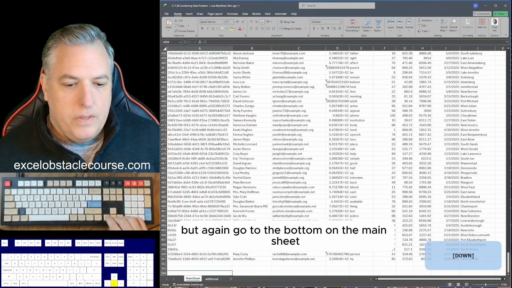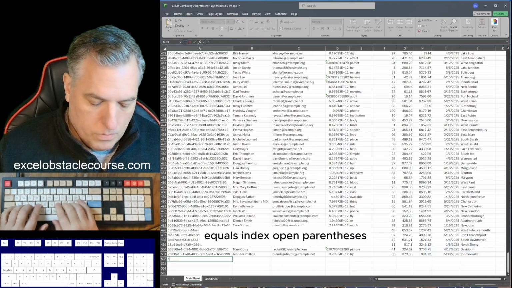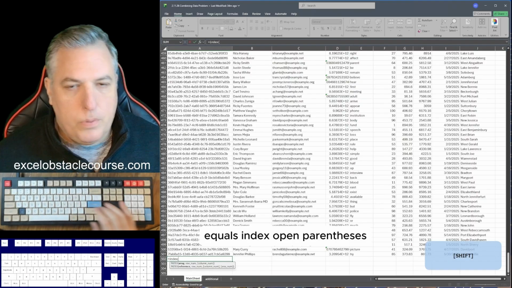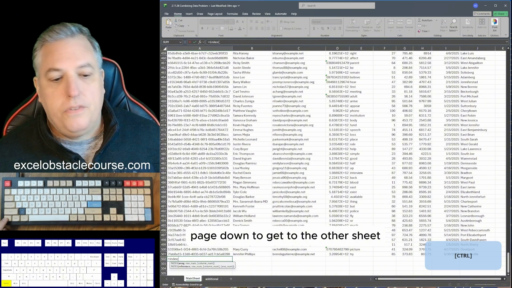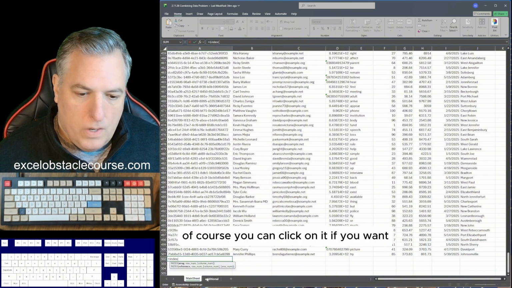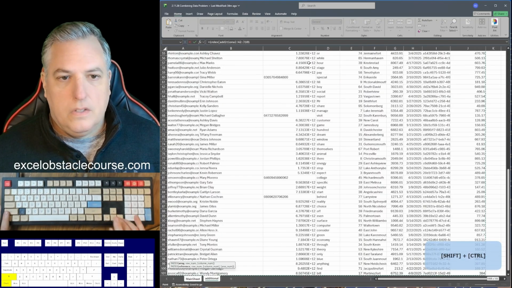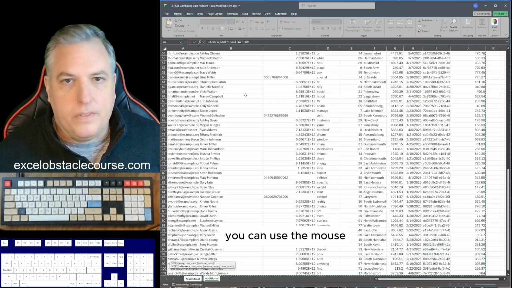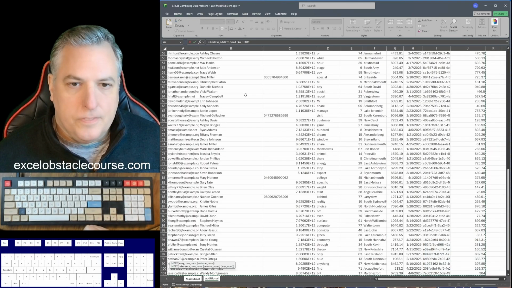But again, go to the bottom on the main sheet, start on the main sheet, equals INDEX, open parentheses. I'm going to do Control Page Down to get to the other sheet. Of course, you can click on it if you want, and then just highlight. That's how I like to highlight. You can use the mouse. I'm not going to hold it against you.